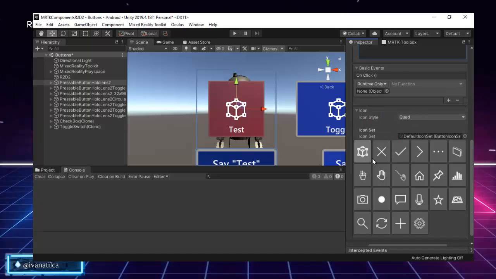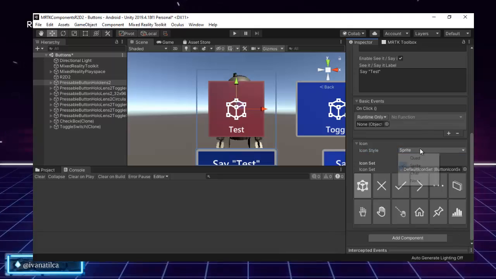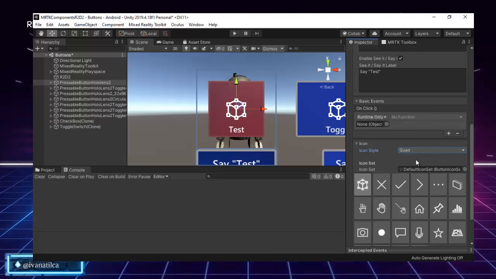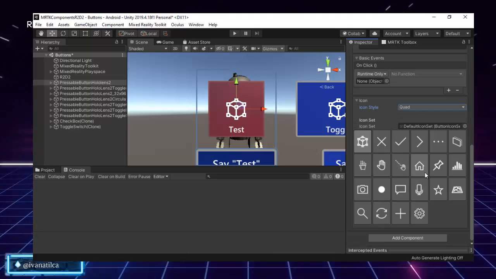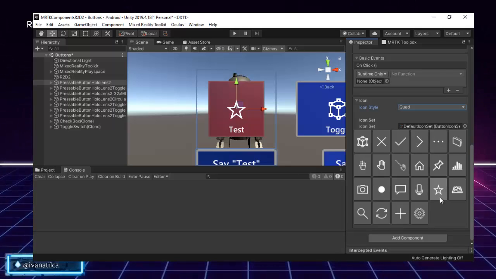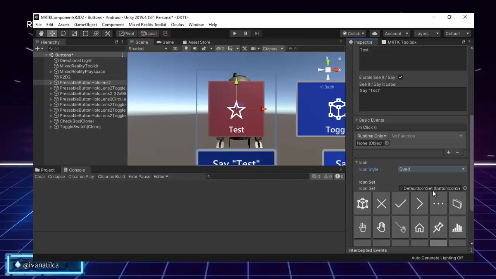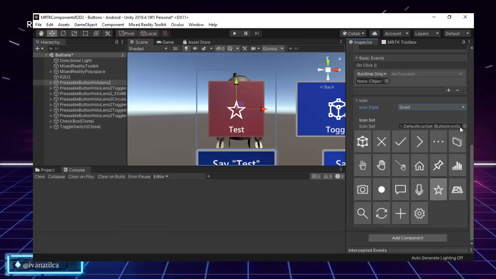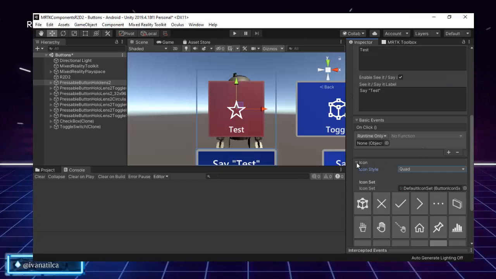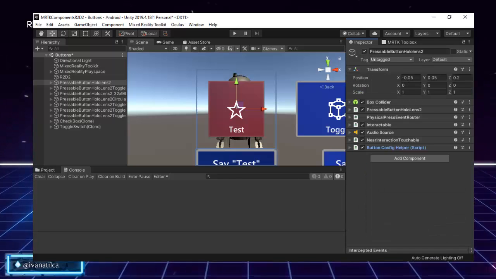And you have the icons. So in here you have the quad, you have the sprites, and you could create your own collection of icons if you want to use different ones. In this case, for example, I will select the star, and you could pick any of these ones, or you could create your own, and add them in here as a set of icons, and you could use them in your own buttons in your applications.